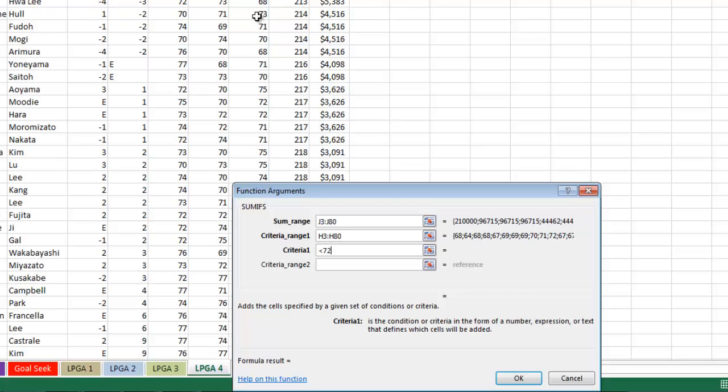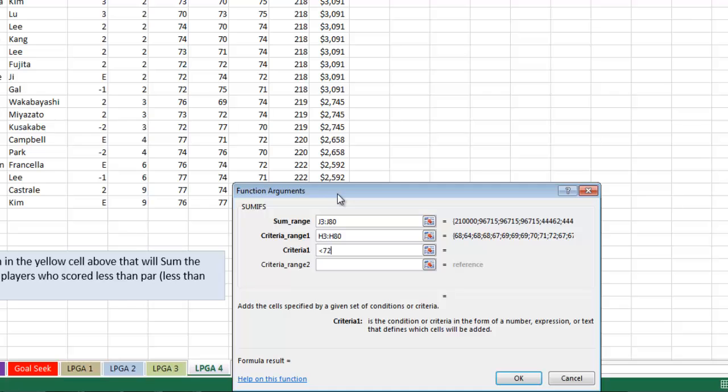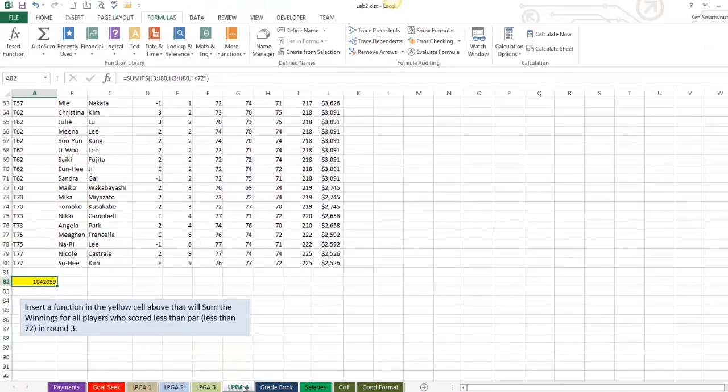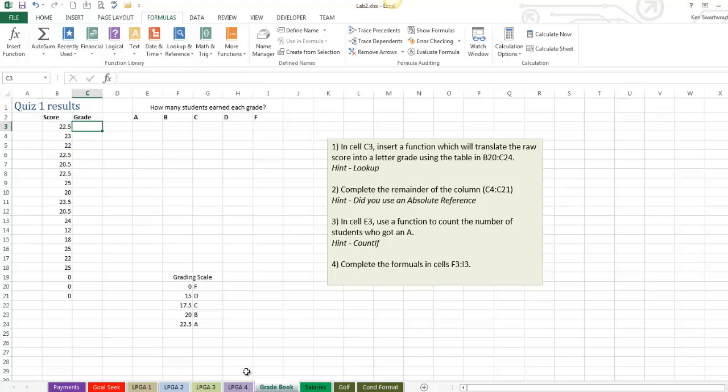Less than 72. So this has a lot in common with the last problem, but it's a different function and it has some different columns. I click OK and I get something like that. Again, it's hard to tell whether it's true. Just got to trust that it is. On to the next one.